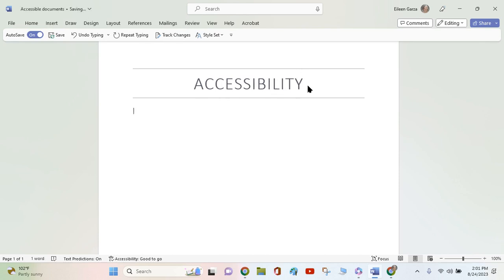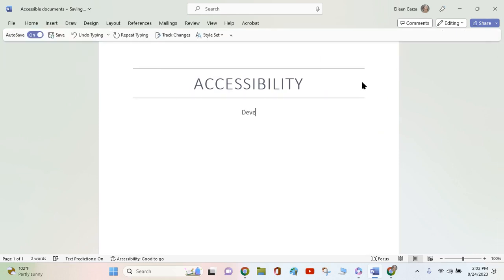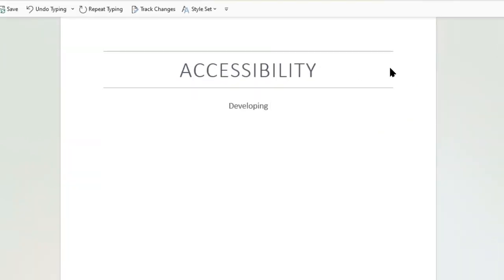And then I'm going to skip down to the next line, and I'm going to go back to home, and I'm going to go to my subtitle, and I'm going to call this developing documents with universal design in mind. Okay, so that's my subtitle.